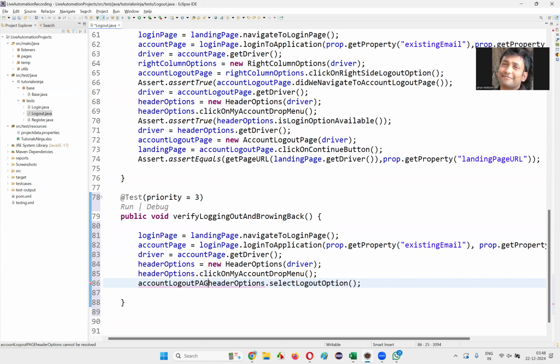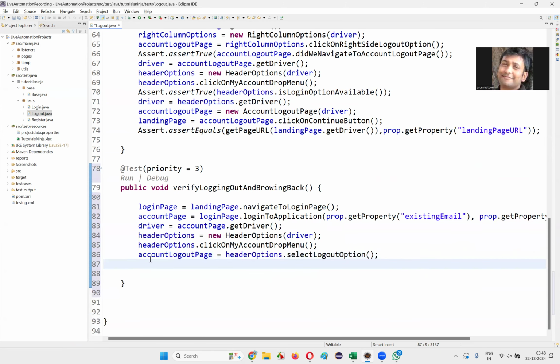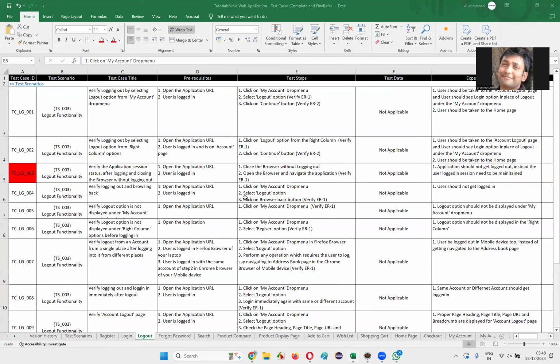I don't know whether I'll be using this object reference here or not, but I'm just storing it there. Okay, account logout page. So here what I have to do is select the logout option. I did that, and I'll be taken to the account logout page, and then I need to simply click on the browser back button.